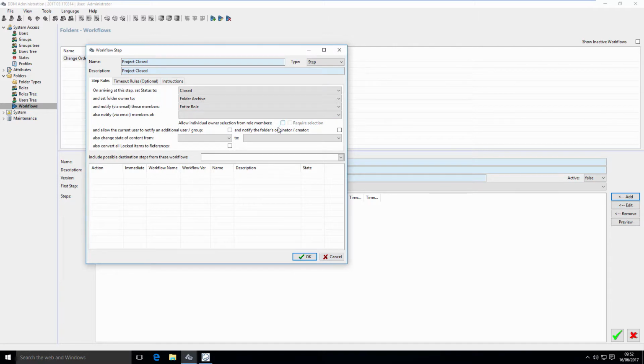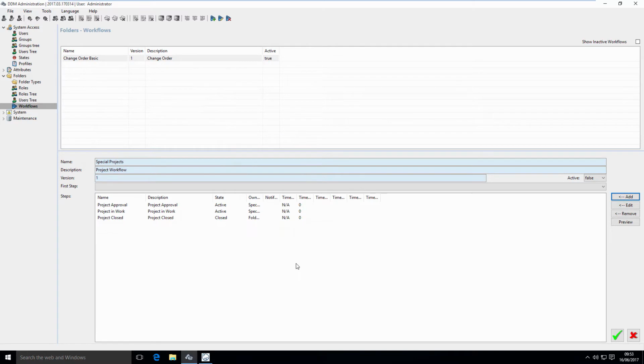This is typically owned by the administrator, but what we are going to do is say we want to notify the folder's originator that this has been closed. It's also convenient at the end of a workflow to convert any locked items to references. So we'll click on OK. That prevents items getting locked in a closed folder. Now we've completed our steps.